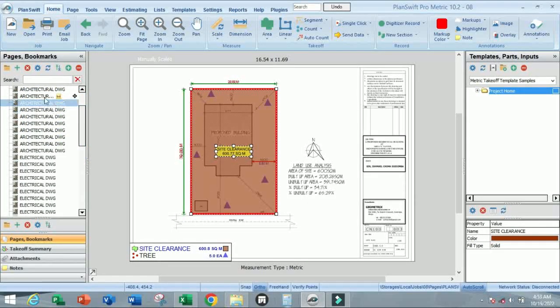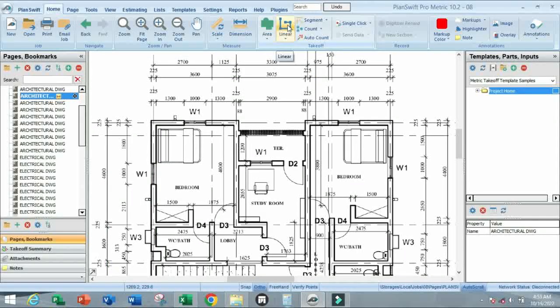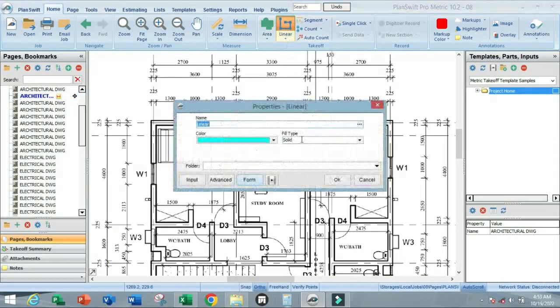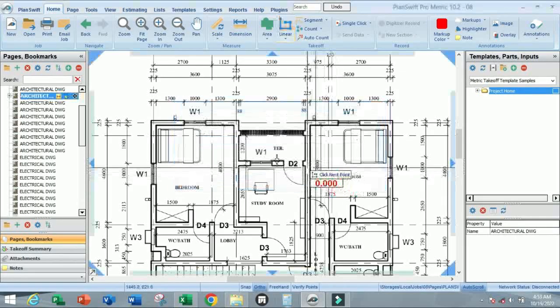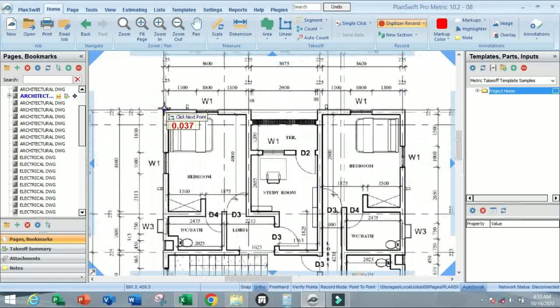So let's go back to this. I want to take off for block wall now. Just name it as block wall 335. And you can also change the color. Apply. Press OK. Start from this point.